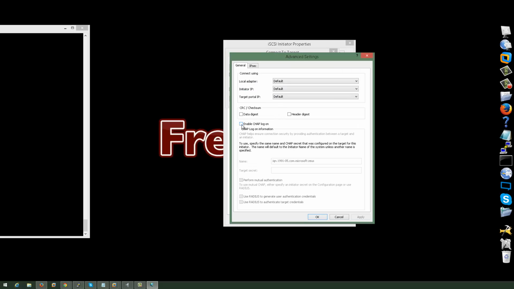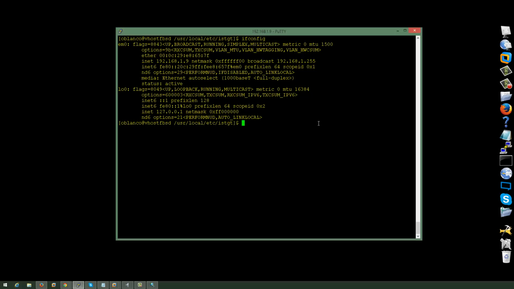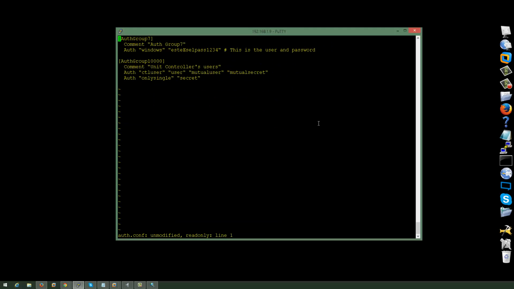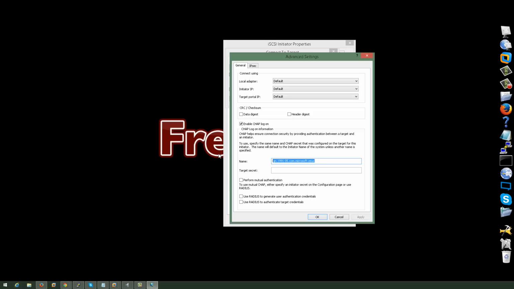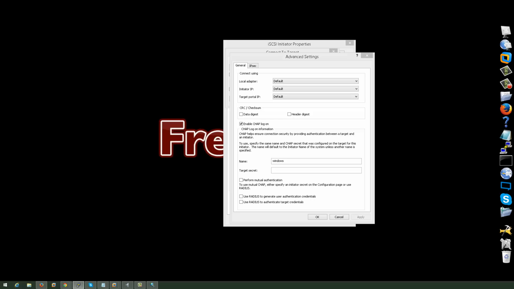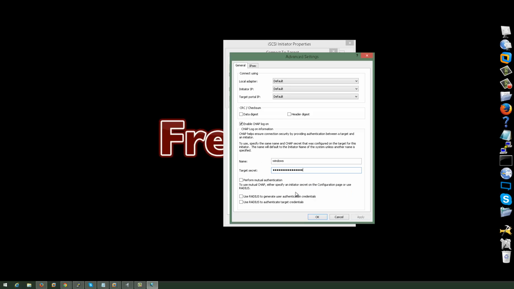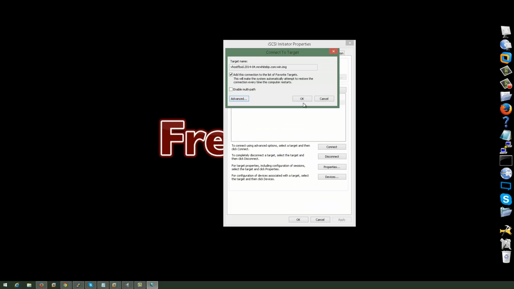Go to advanced. Click here in enable CHAP logon, and you have to provide the username and password. If you go to the auth.conf file, you will see that I set already my username and my password right here. So just make sure that the password follow the requirements, because there has to be a few requirements that you have to complete. And then you just go here, say Windows, copy the password, and that's it.